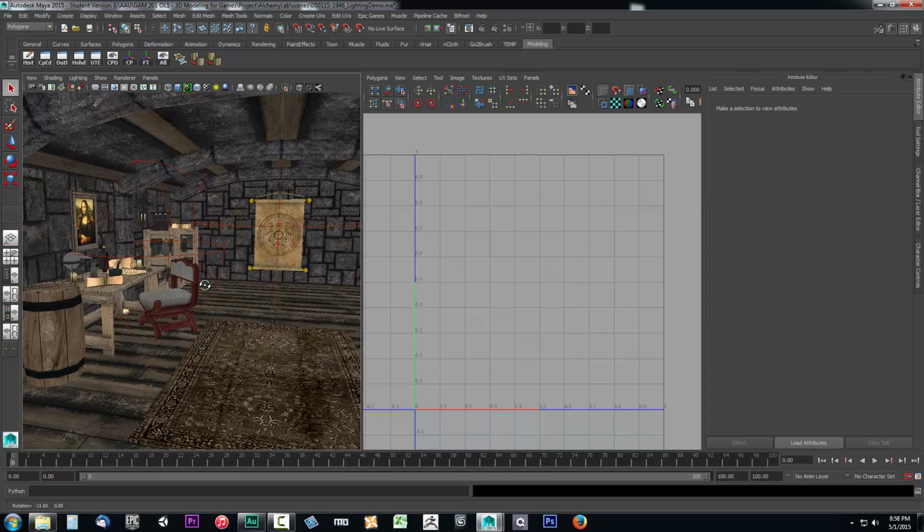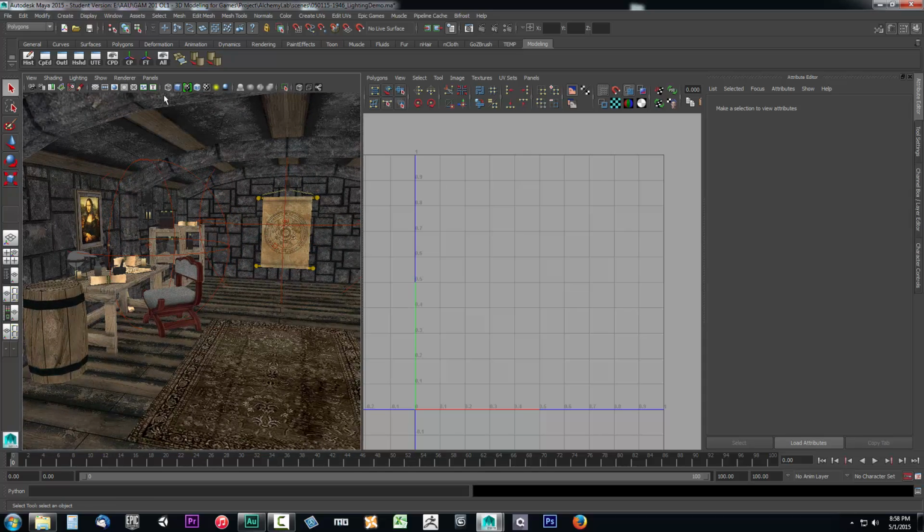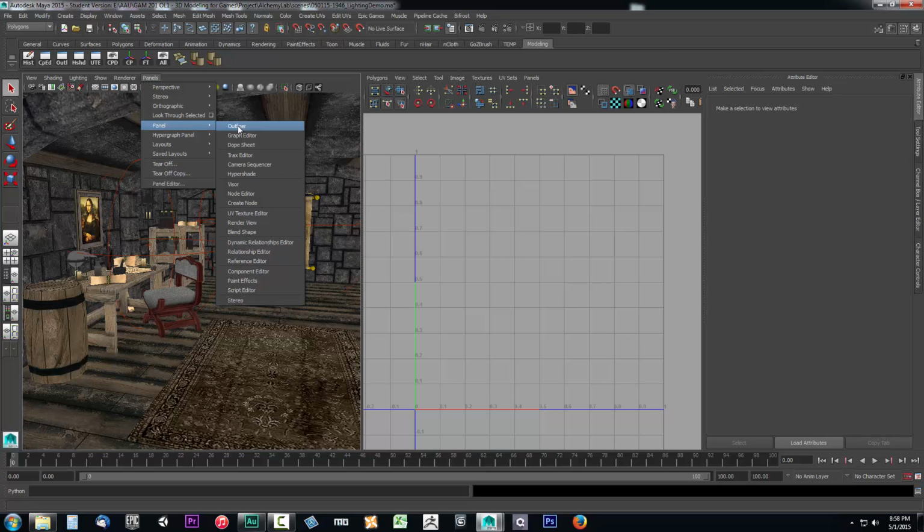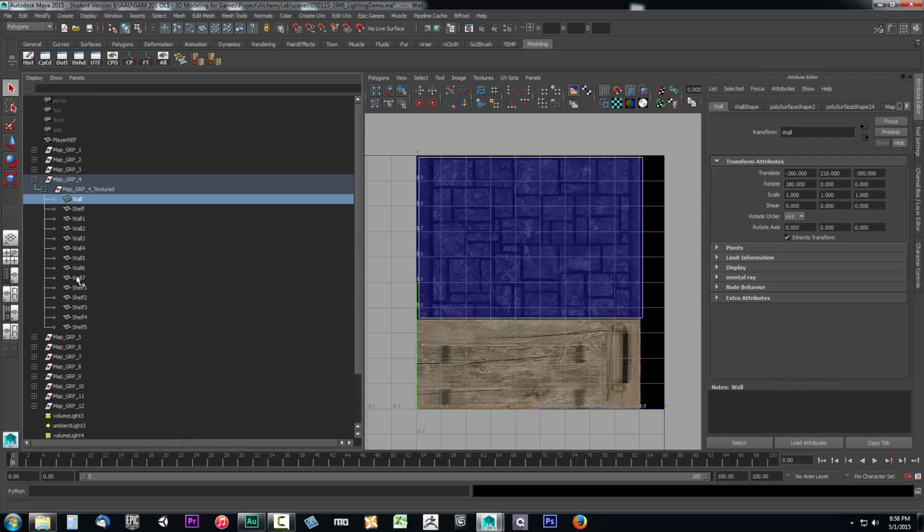I don't really need to see the perspective window for setting up these light maps. So what I'm going to do is I'm going to come up to panels. I'm going to drop this down. I'm going to go to panel. I'm going to select outliner. So now I have the outliner sitting here.